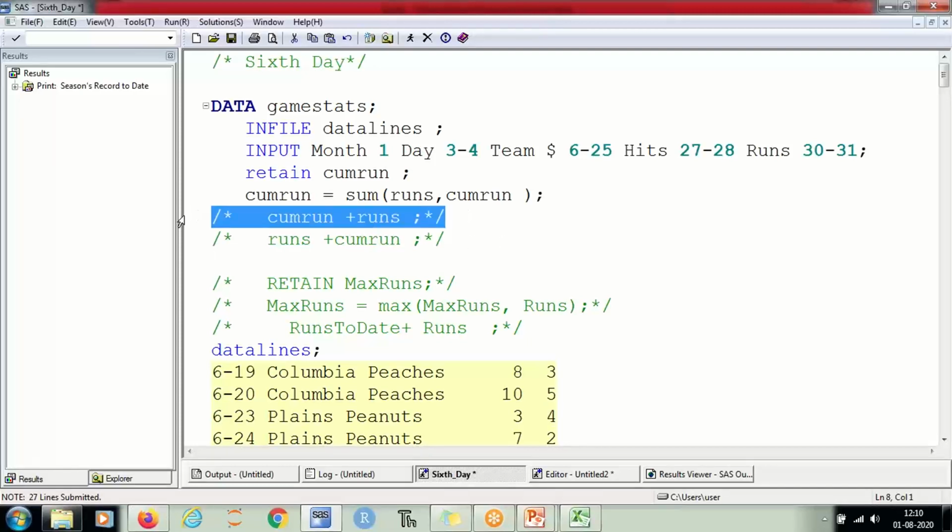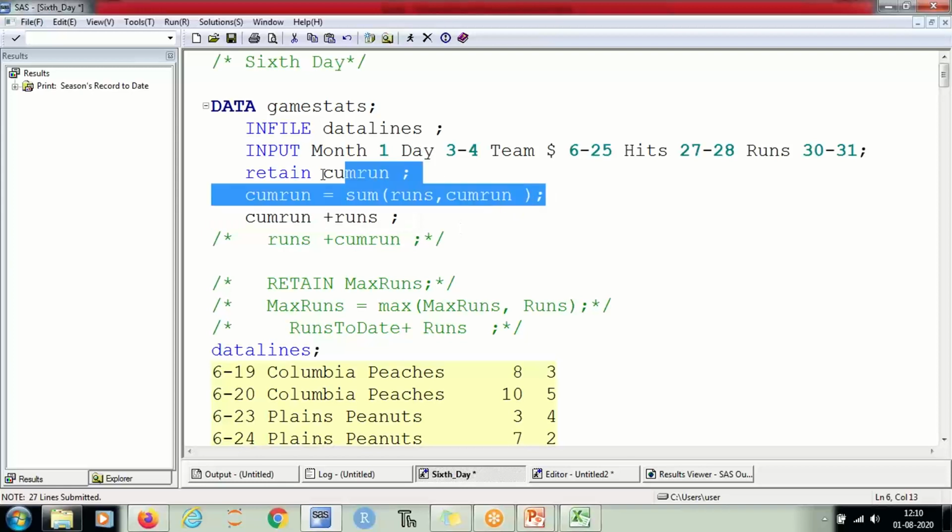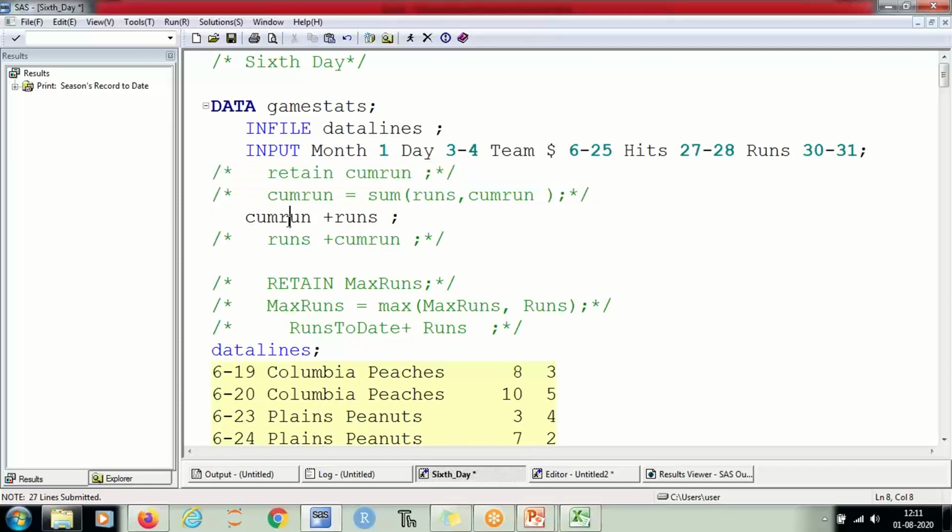Same thing we can achieve by using a sum statement, right? We can achieve this goal rather than writing 2 lines of code. We can write 1 line of code, which is cumrun plus runs, right? So what happened in this case, the addition and the assignment will happen at the same point in time.